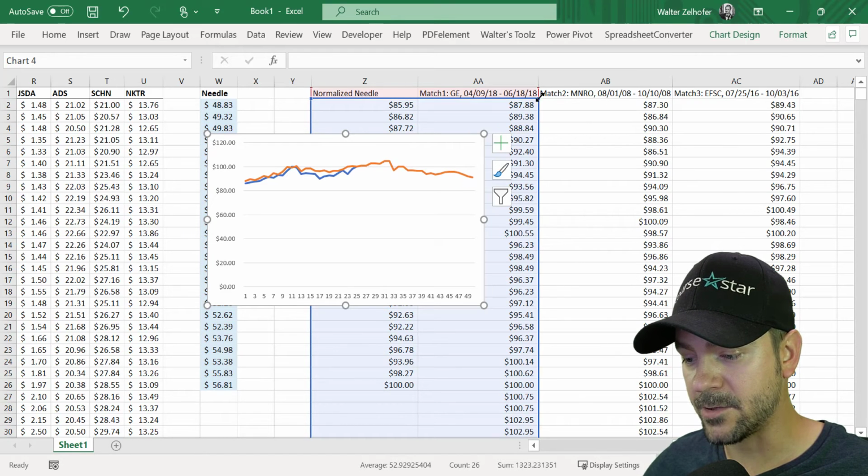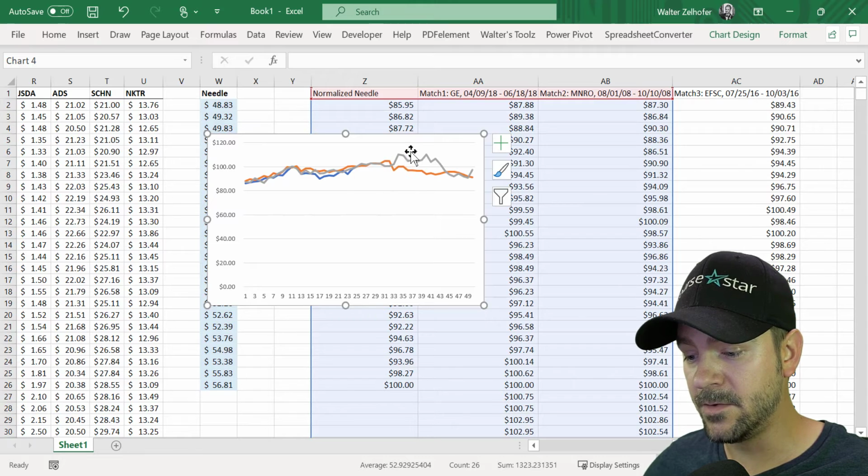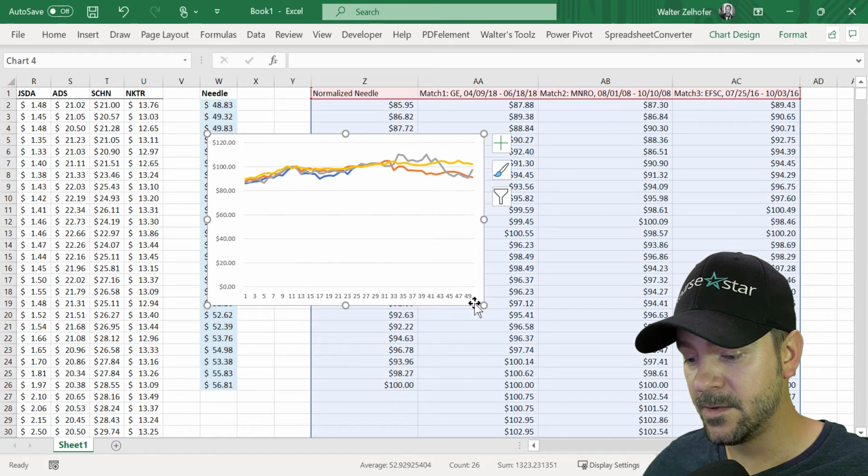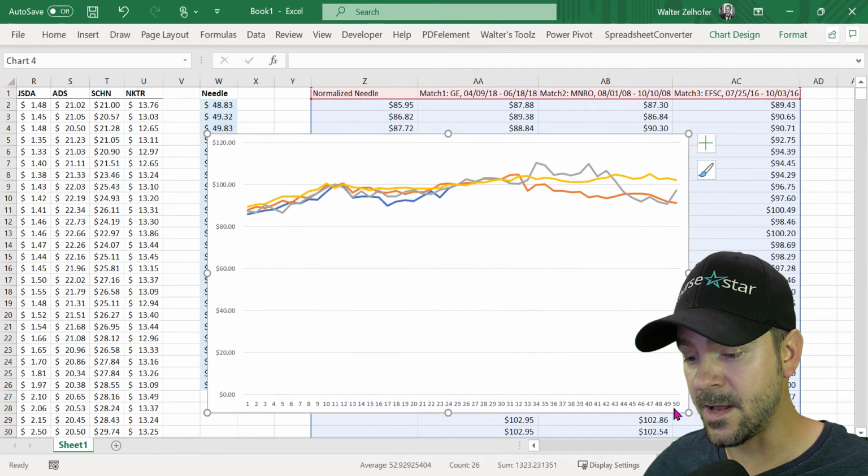What about the next match, MNRO? That continued to rise, but then it fell back down. And the third match kind of stayed flat. So it's not really conclusive, and the pattern match wasn't really all that great in this example.